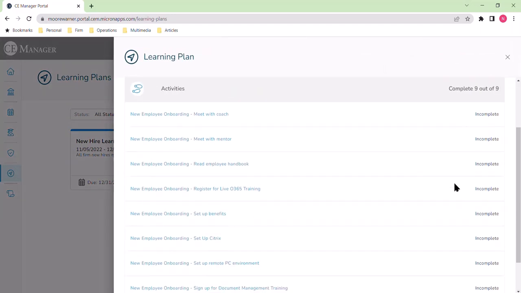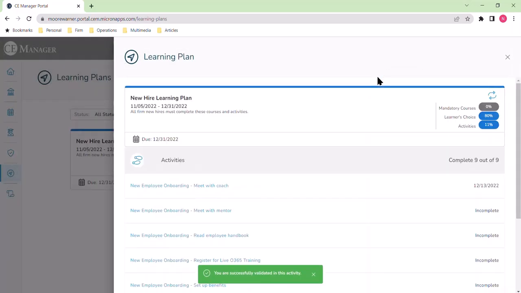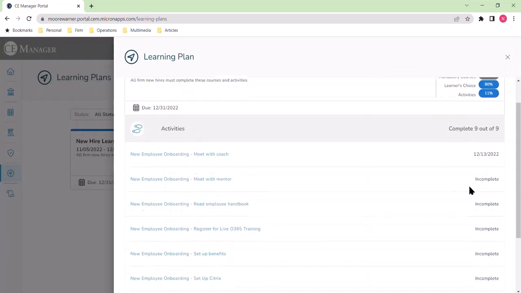While we've seen how to view on-demand videos, let's complete 2 activities, such as Meet with Coach. Here we click on the date that we met with our coach. We'll say we did it today. And click on Submit. And we can see when we completed it.